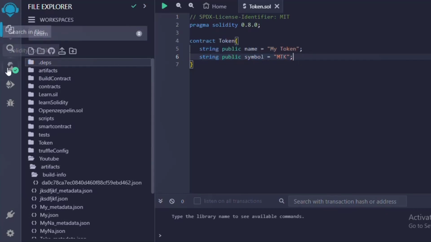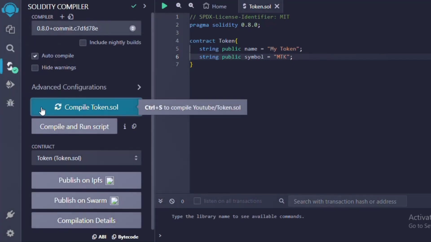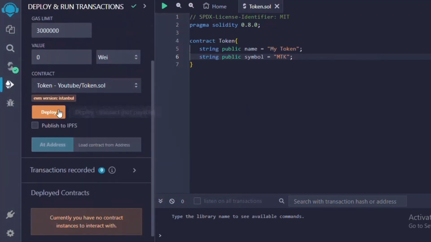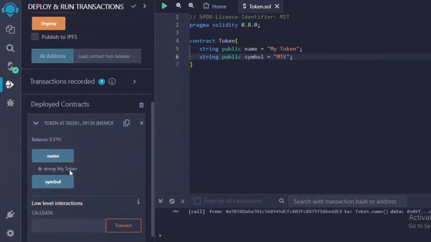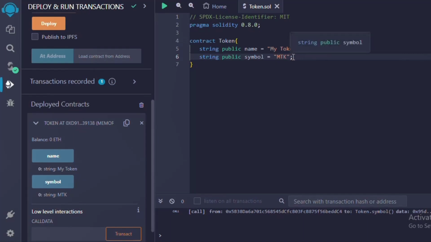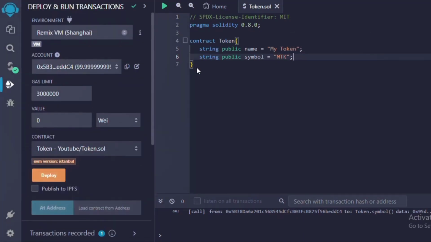So let's compile and see what we've done. Then we deploy. So let's see what we've done. Name, my token, symbol, MTK. Yay. So let's go back to our code and continue coding.